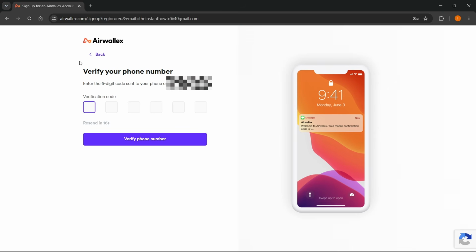Okay, so then you're going to have to verify your phone number. You'll receive an SMS to your mobile number, and you just have to type it in over here. It's usually just a number. Let me receive it. There we go. For me, it's going to be this specific number. I'm going to paste it in right here, and I'm going to click on verify phone number.